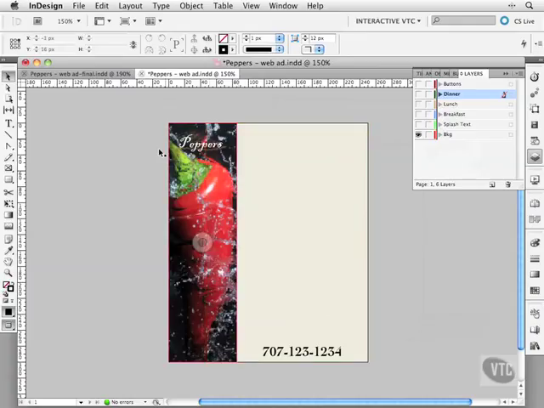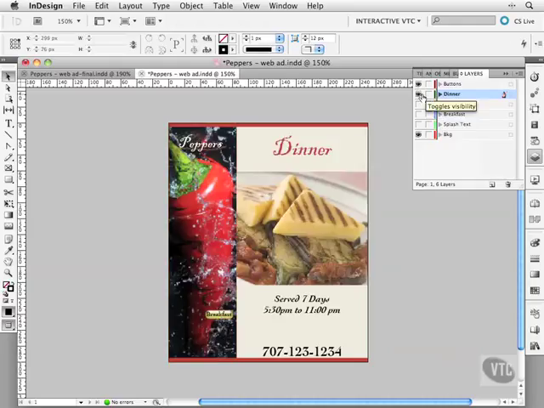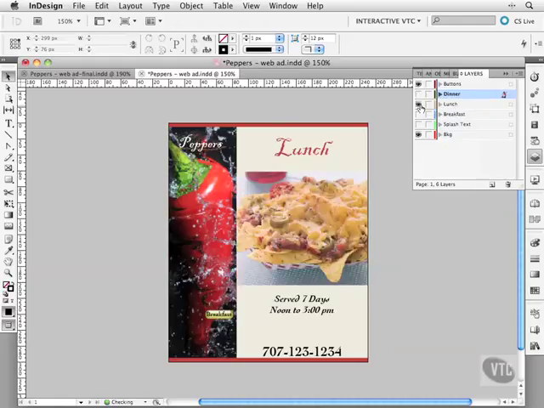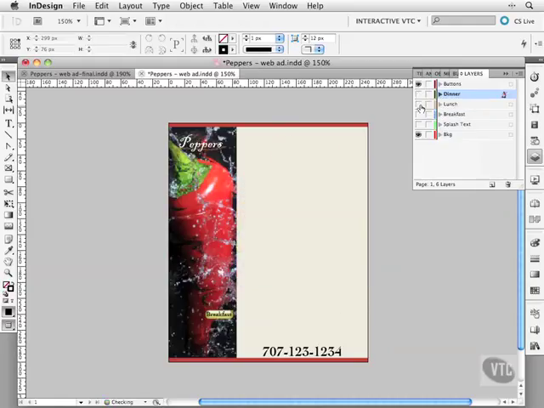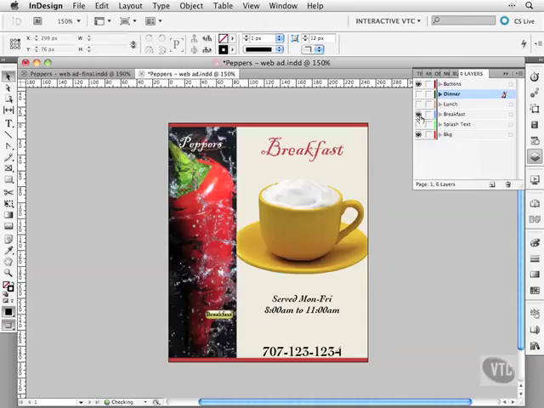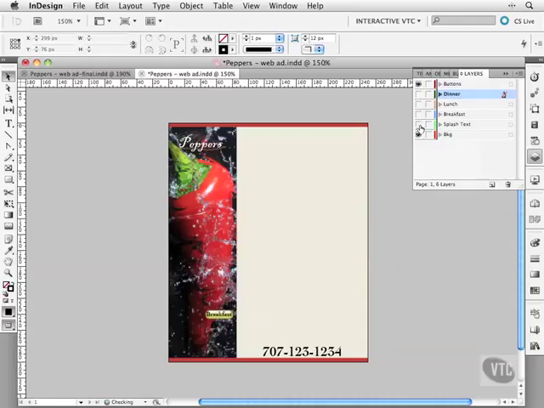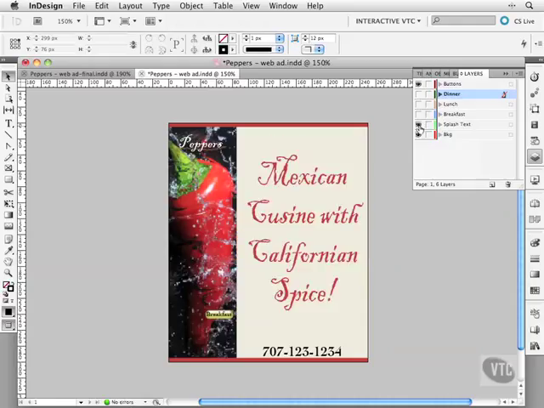Here I've got the background. This is on absolutely every page. At the very top, I have buttons. I'm going to keep all these buttons on the same layer. I only have one at the moment, but we will be duplicating that for our other buttons. And then I've got a separate layer for dinner. If I turn that off, you can see the lunch layer here, then the breakfast layer, and then the splash text.